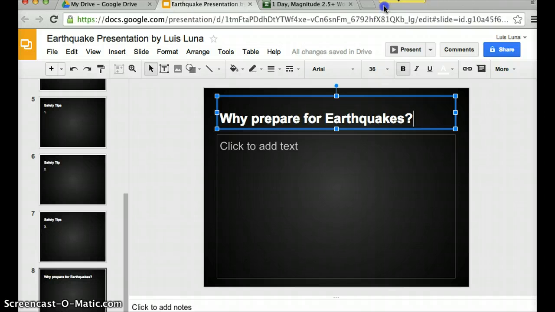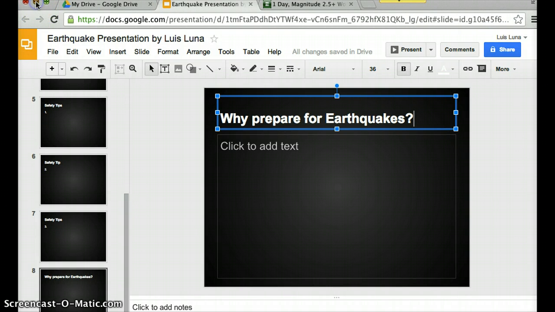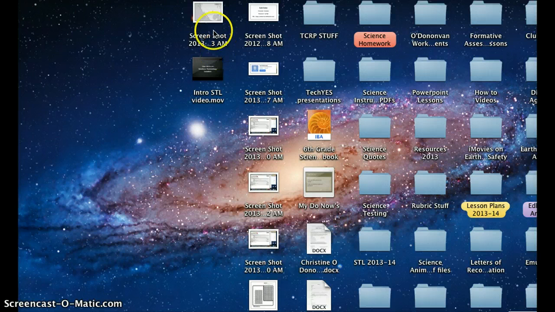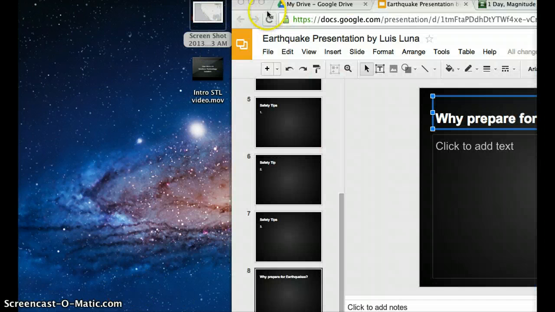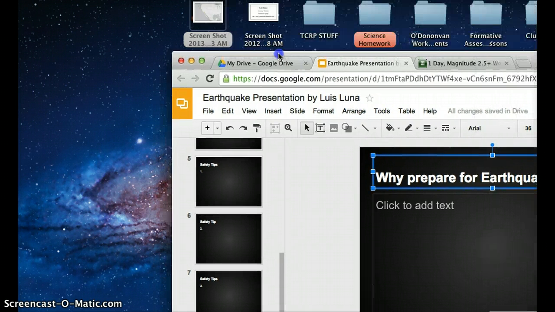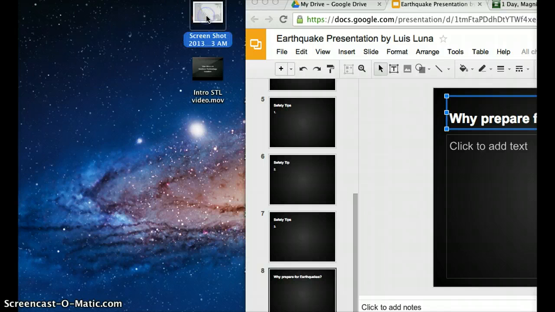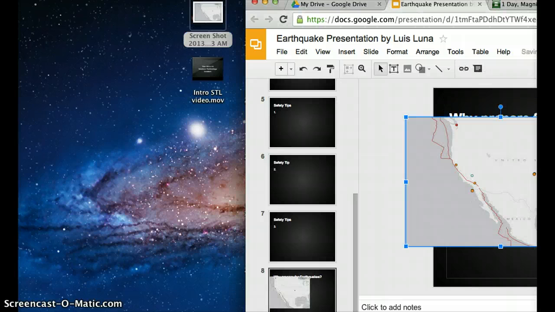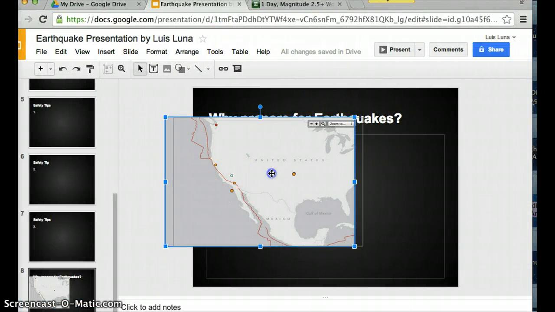To put the picture, you can just minimize your window, find the picture. Here's my picture. You can grab the gray area of the screen so you can move it around, then drag the picture to your presentation, and then when you let go, it should work. If it doesn't work, you just raise your hand and we'll help you how to do it.